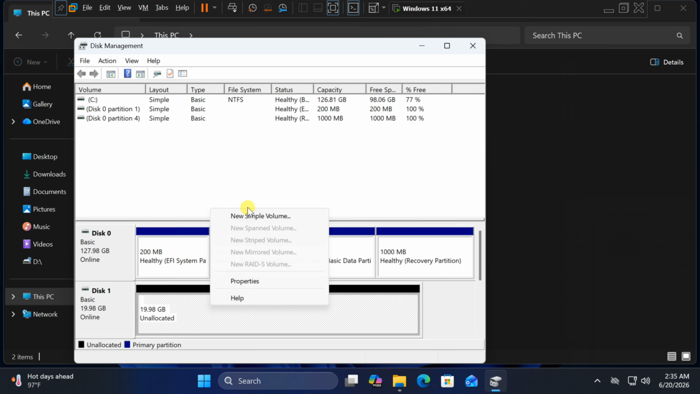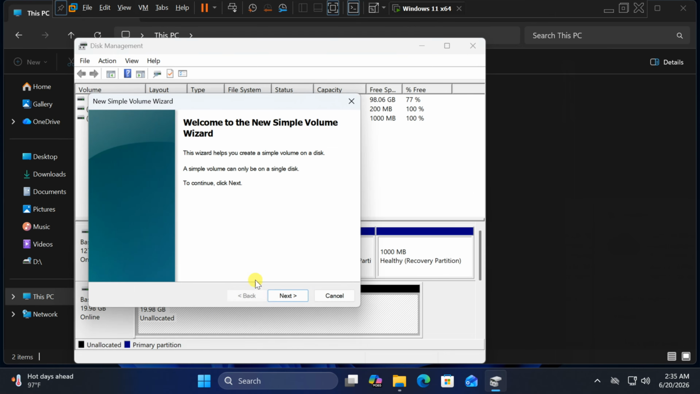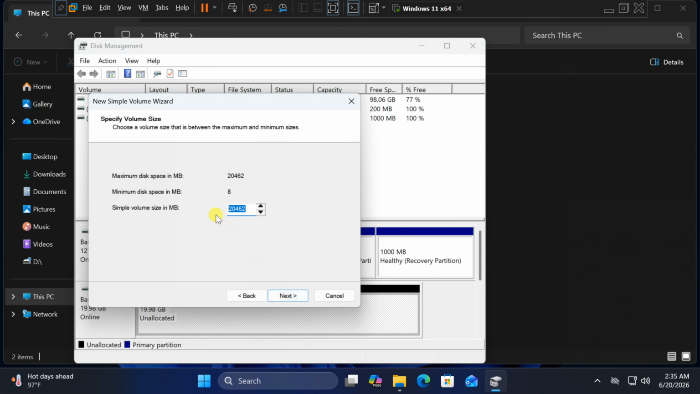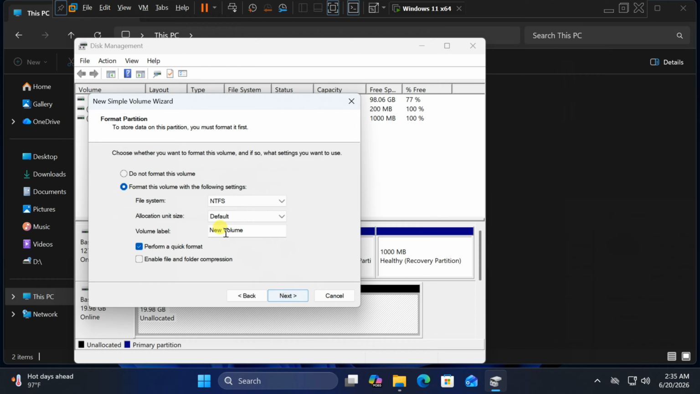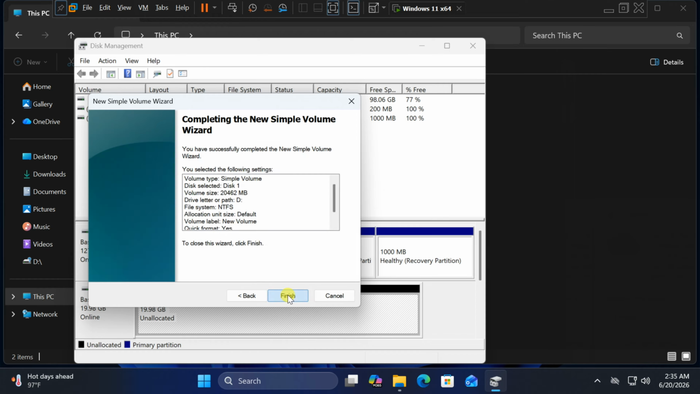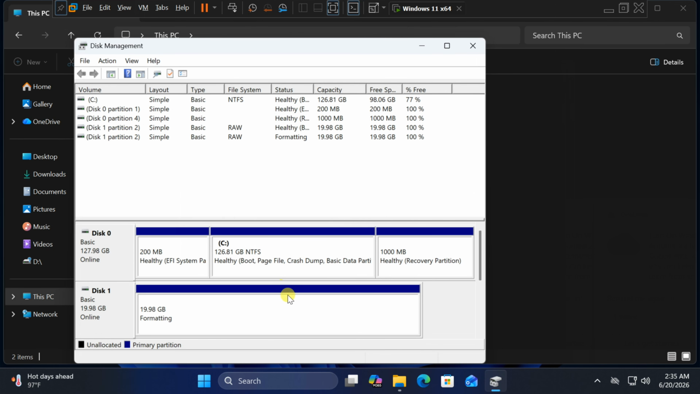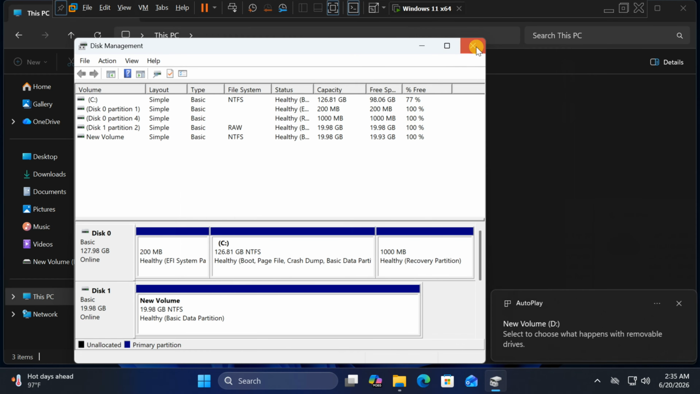Right-click the unallocated area and select New Simple Volume. Click Next. Use the maximum size and click Next. Assign a drive letter. Click Next. Select NTFS as the file system. Leave the default settings and click Next. Click Finish. Windows will quickly format the drive and make it available.